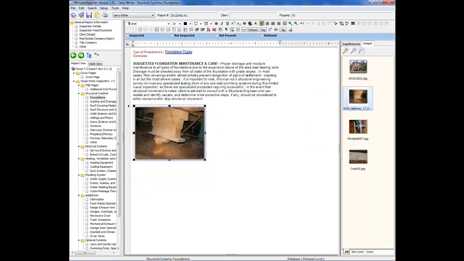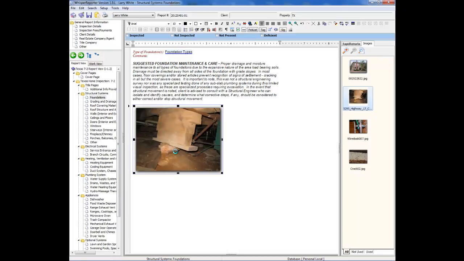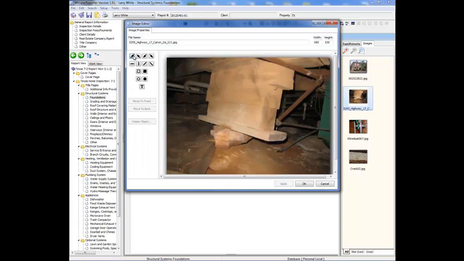We'll go back. Here's our picture. I can click on it and make it bigger if I want to manually. I can double click on this picture. I can then use our image editor to put some arrows in here real nicely. Brings attention to the problem. Of course, I don't know if we want the circle in there, but let's go ahead and make it a little bit bigger. Move the arrow around a little bit more.